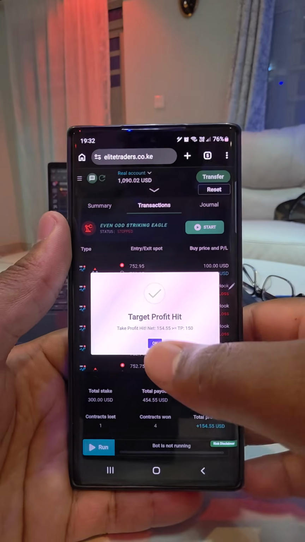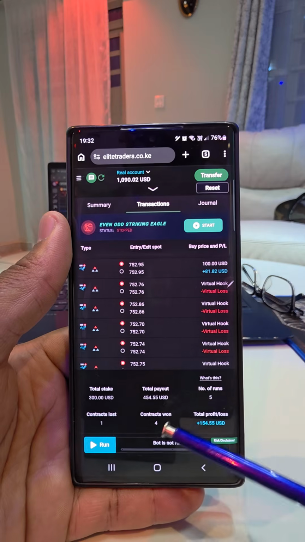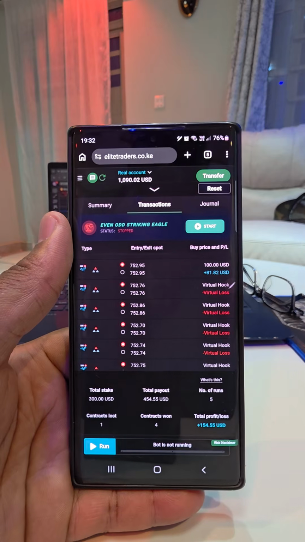Boom, target profit hit. You can actually see how many trades we managed to execute. We have executed 5 trades, 4 wins, just 1 loss. We are currently at a profit of 154 USD.